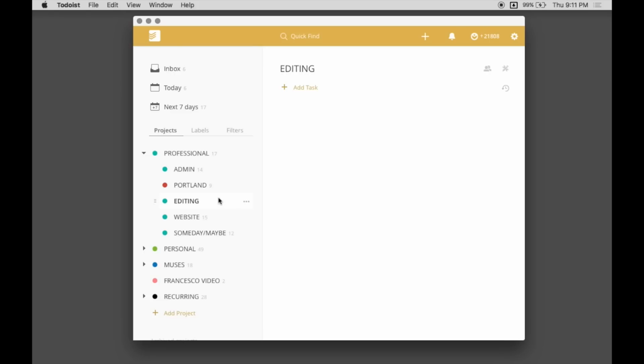I also have a folder called editing. I don't have anything there because I'm caught up on my editing. But normally this is where any tasks go that remind me, hey, I need to edit this or that. So those will go in there.